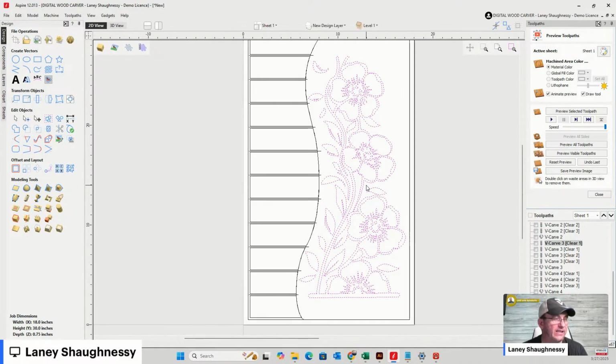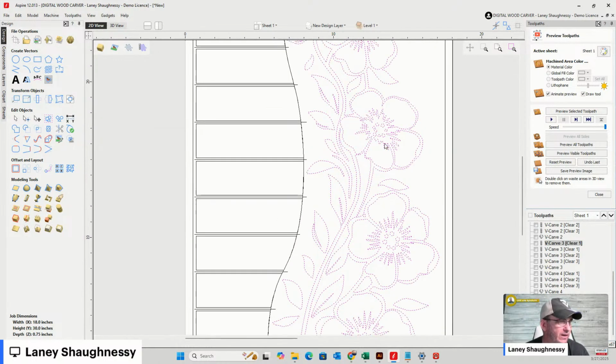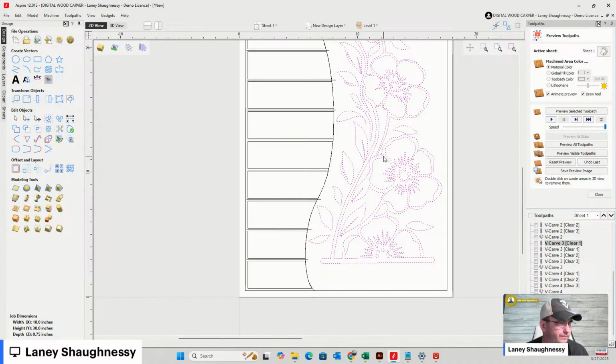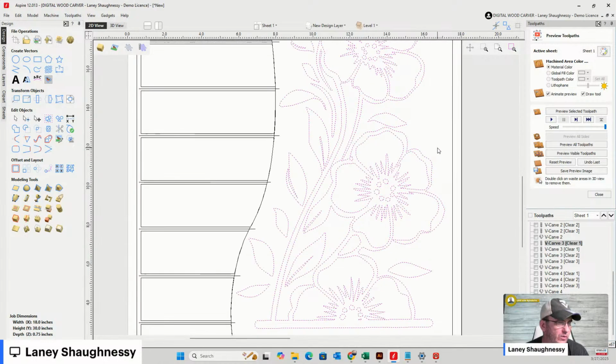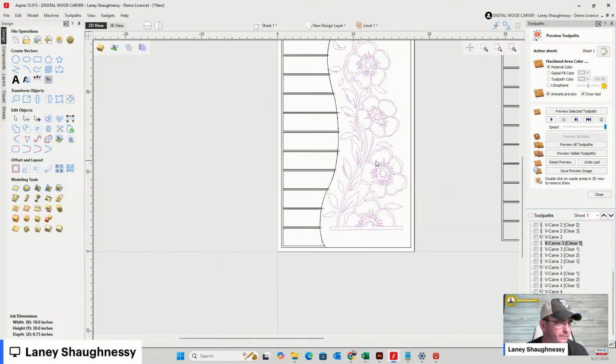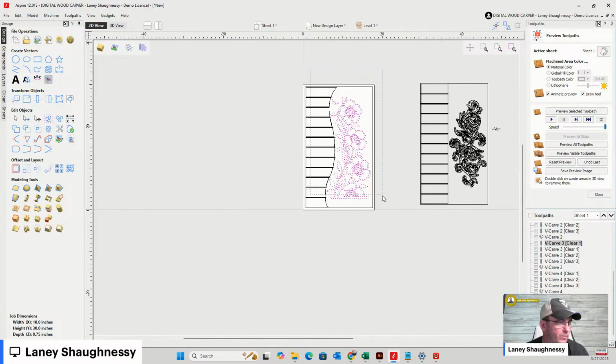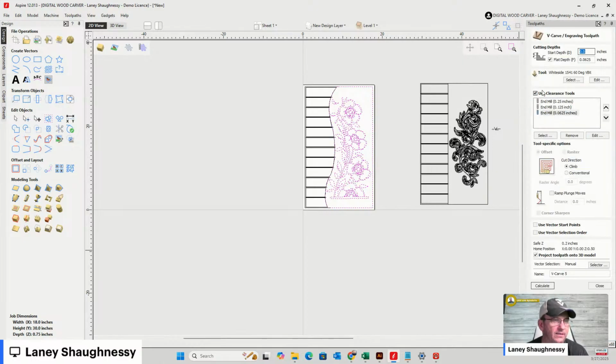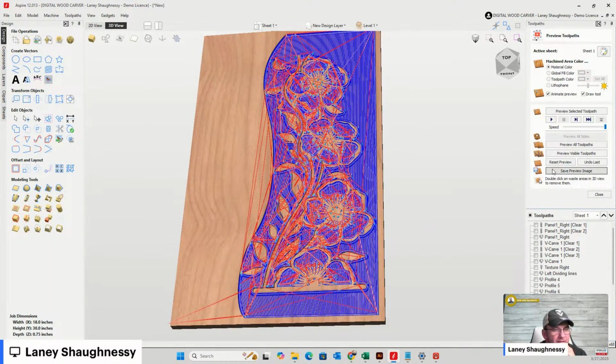Okay. This is my original tracing right here. This is my original tracing. And if I carve in between here, I want to do this one more time with no offset. V-carve toolpath, no offset around it. 0.1875. Calculate. This is my original tracing. Got rid of all that crap that I just did that was for nothing. Reset the preview. Preview the visible toolpath.